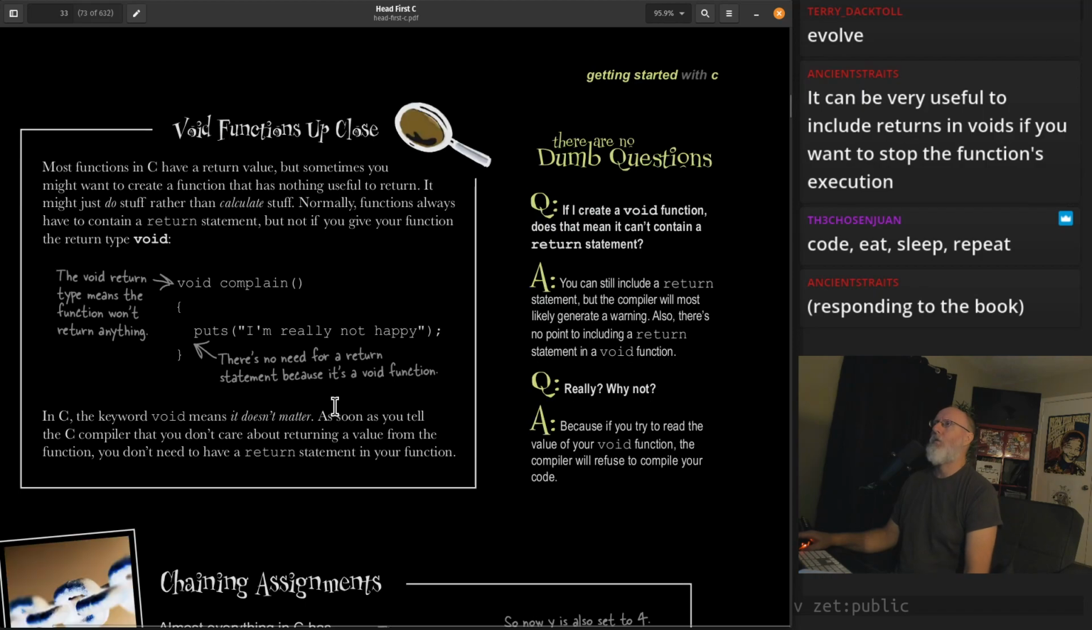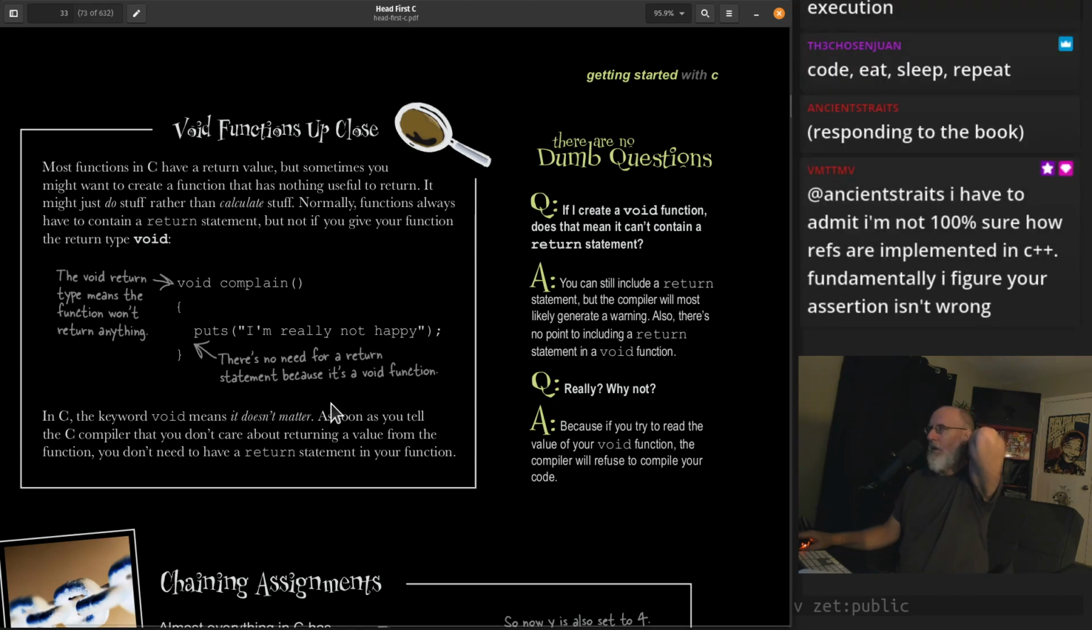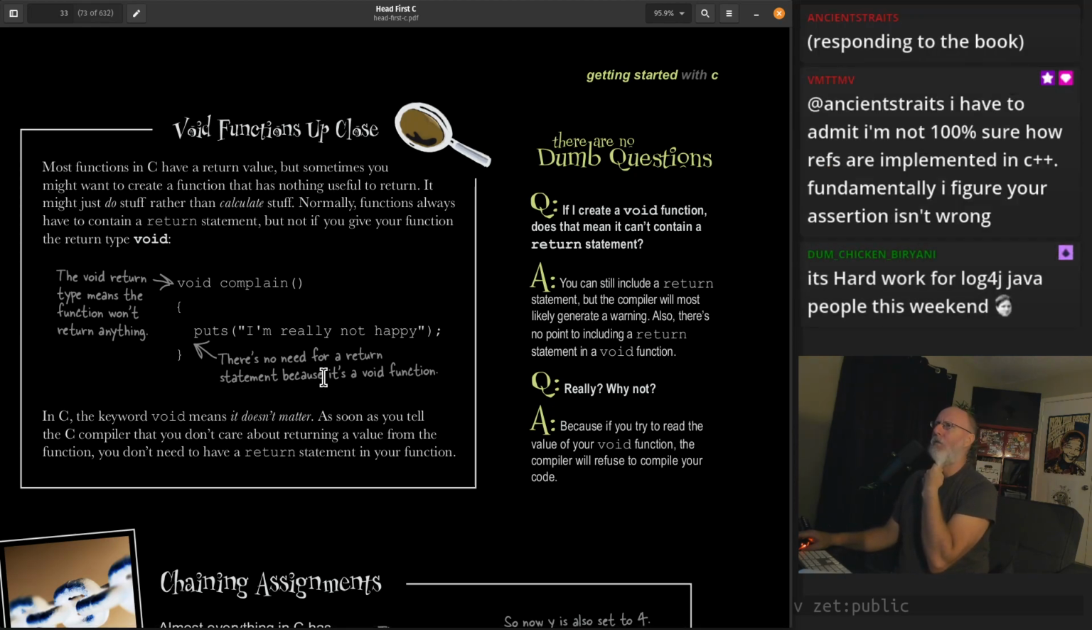What's that? You can use return in void functions if you want to stop the function's execution. Yes. I do that all the time. I actually love doing that. I love bailing out of functions early all the time. It keeps your code a lot simpler. I do that in Go all the time, and Bash, actually. I'm not 100% sure how the refs are implemented in C++ fundamentally, but I figure your assertion isn't wrong.